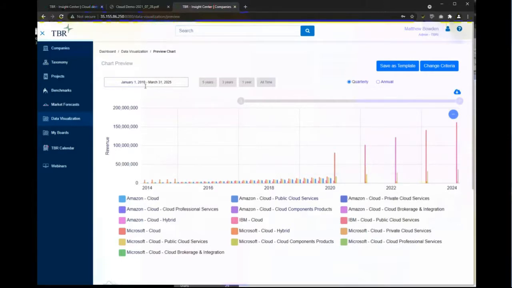And you can customize the time period not only with the slider, but also by selecting your month and year from this piece, or by using predefined toggles at the top. You can also switch between a quarterly and annualized view. And then we have a bunch of different download features here as well.